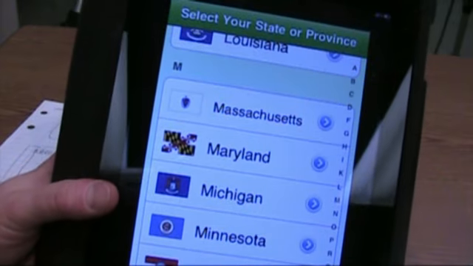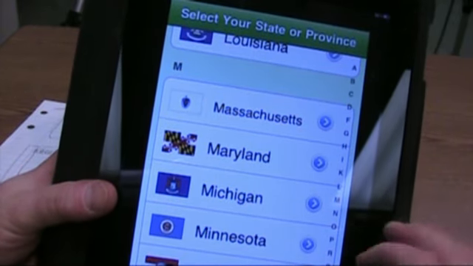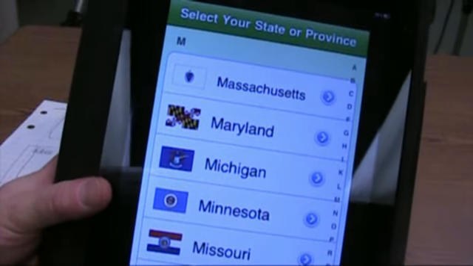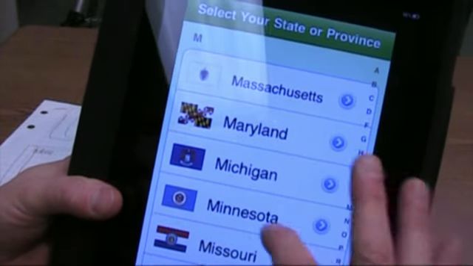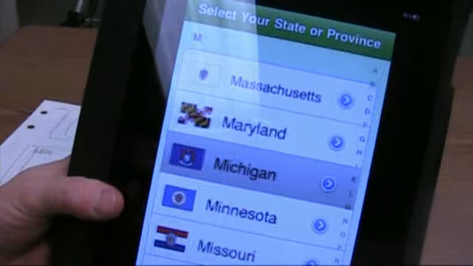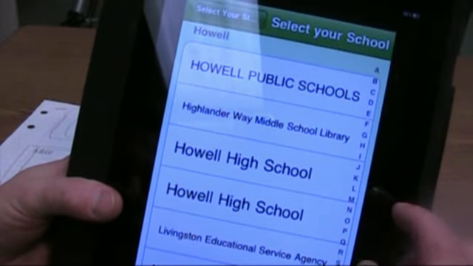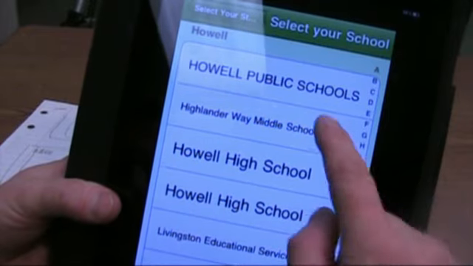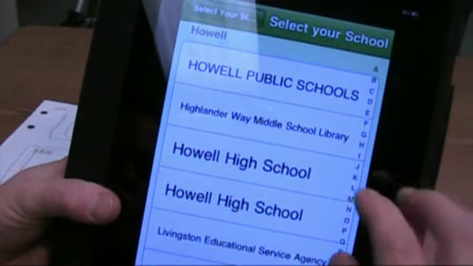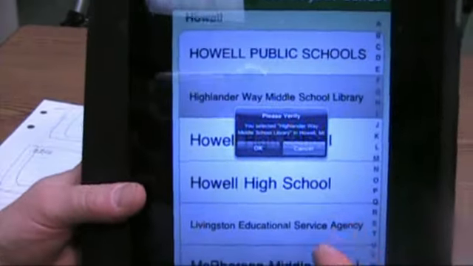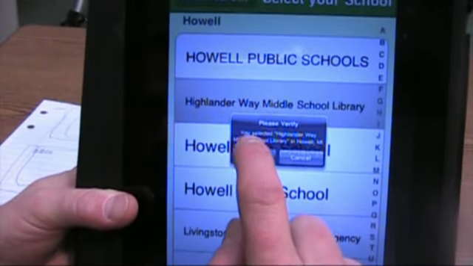The first time the student opens the AccessMyLibrary app, they're given a state-by-state list. I noticed there are some provinces listed as well if you're in Canada. Here's my home state, and there are tons of schools listed. Here's my school library. It's an alphabetical list. Highlander Way Middle School Library, that's me. So I'll select that one, and then it just asks the student to verify that this is their school.